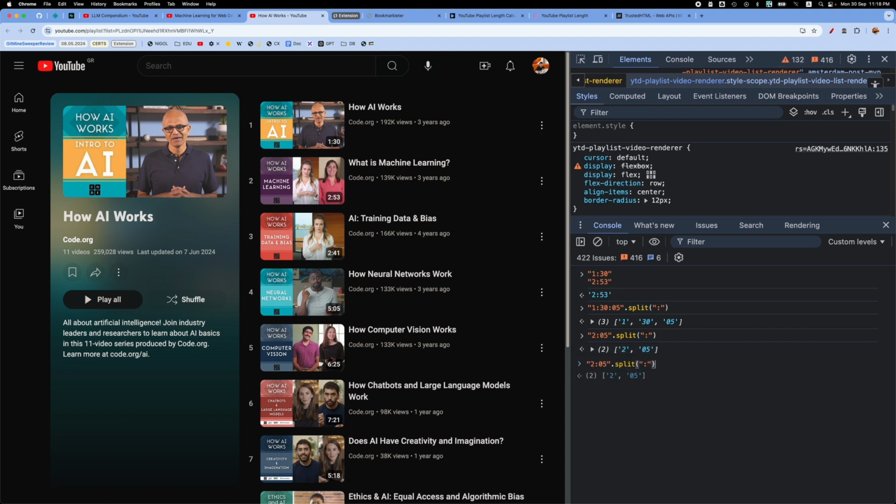And if something is, maybe, 45 seconds, I will get an array with a single element, which means it's 45 seconds. So if I split the string using the colon character, I will get an array, and then I can transform these 3 values into seconds, so that I can add them all together. So I have seconds here.